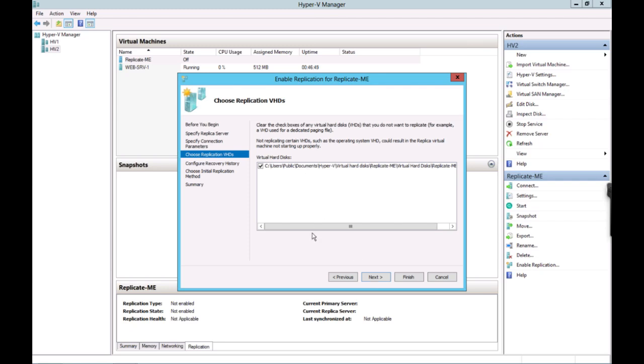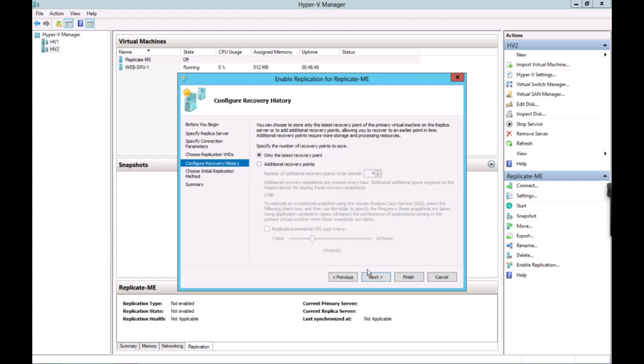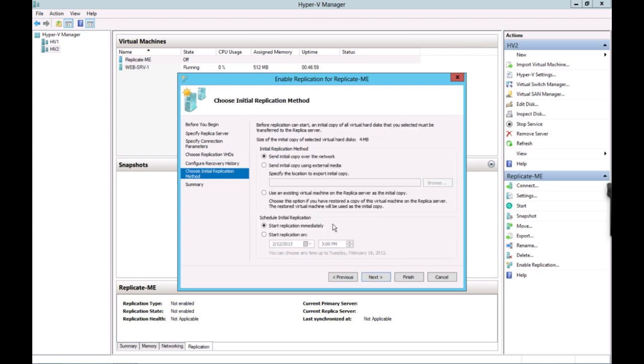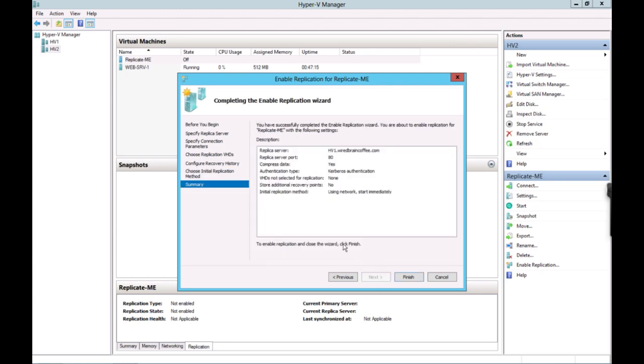It shows us where the virtual hard disk is. It gives us the option to create a recovery history. We'll just use the latest recovery point. For our initial replication method, we'll choose to send it all over the network. Of course, we could use feeds, or we could manually copy some files. We could bring virtual machines over on, let's say, a USB drive and load them on the server. We're going to send it all over the network. We're going to start this replication immediately. Here's our summary. I'll click Finish.